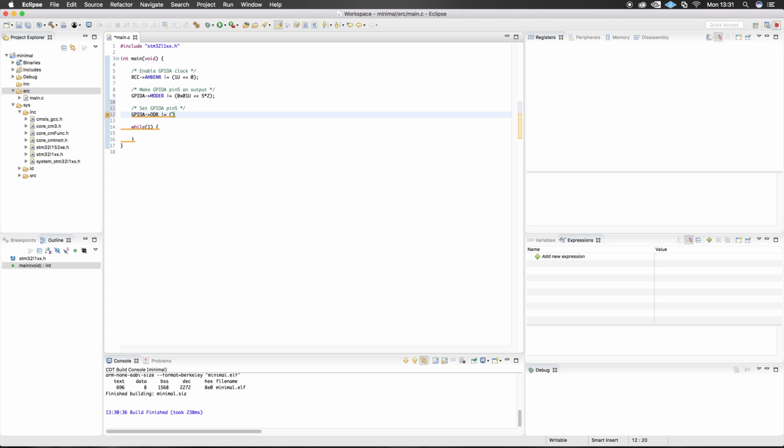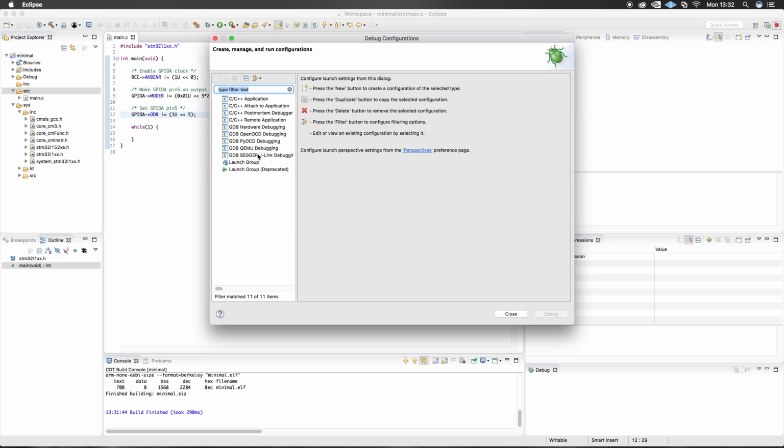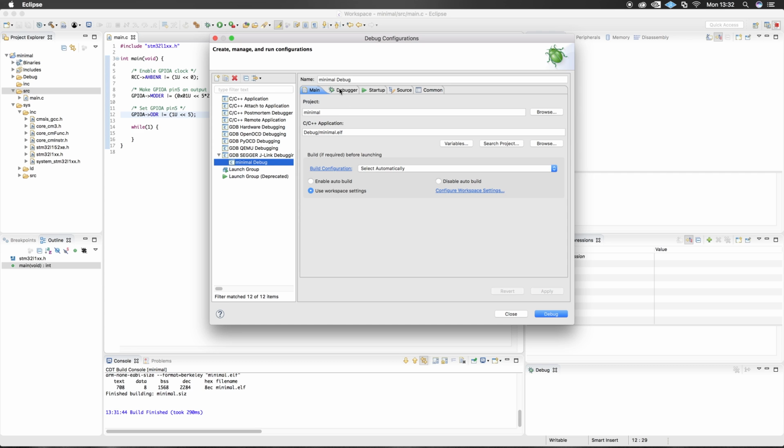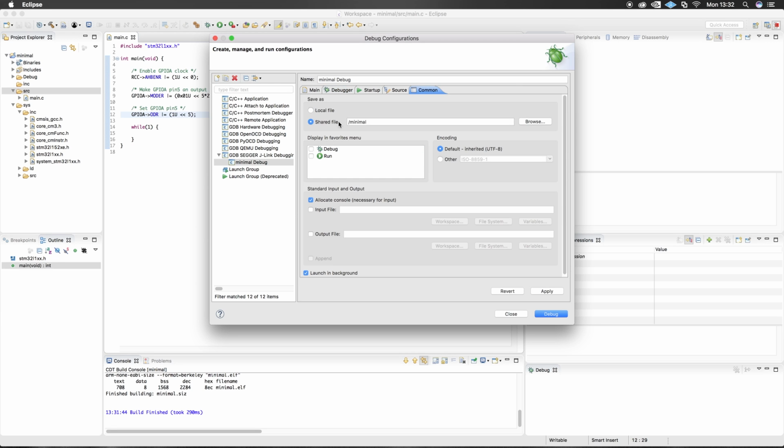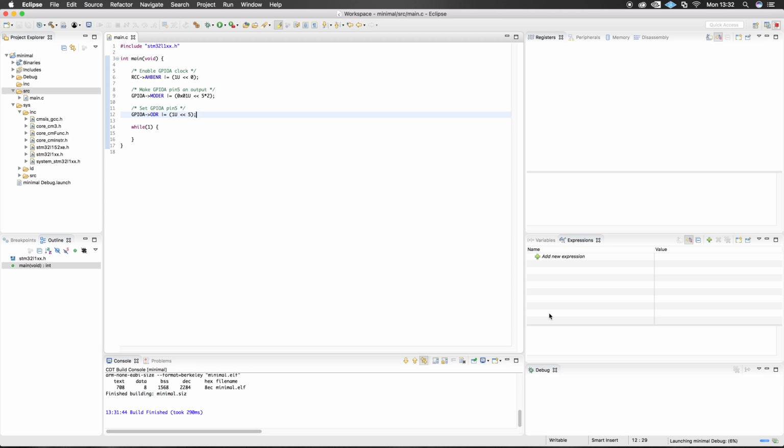Okay, and I'll do the same thing. So it's 1 bit shifted by 5, and that theoretically should light the LED. Right, we haven't set the debug configuration yet, so let's do it. We were building as debug, which is fine. So let's go to debug configuration, double click the SEGGER J-Link, and it will create the debug configuration for us. This is set correctly to our device, and I'll put it in the shared file. And I'll go debug.